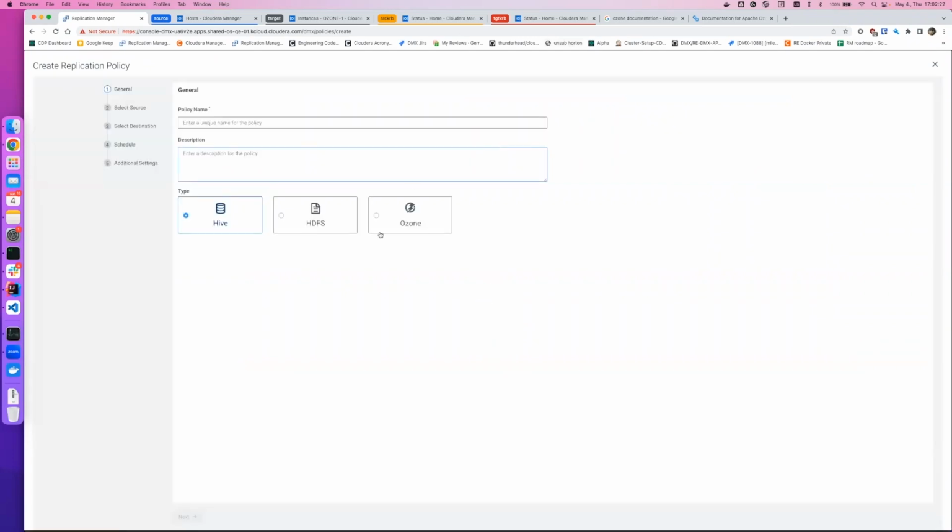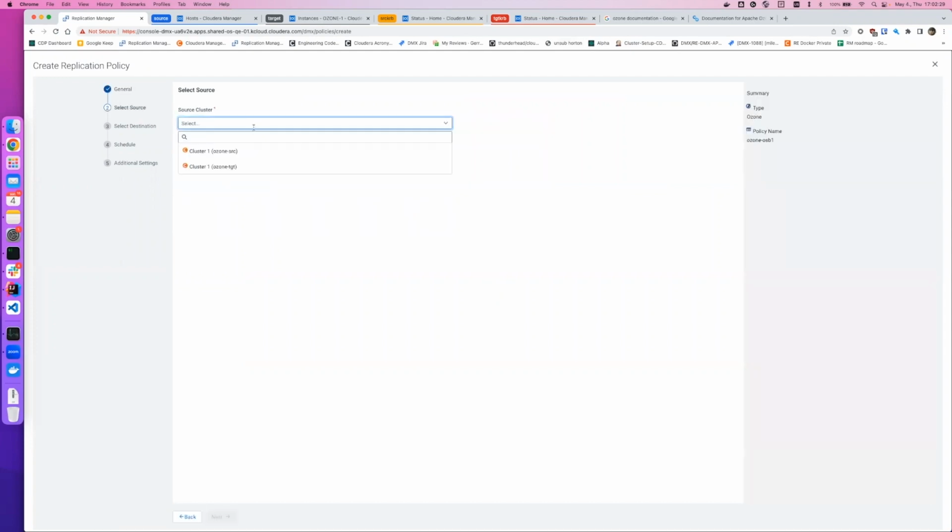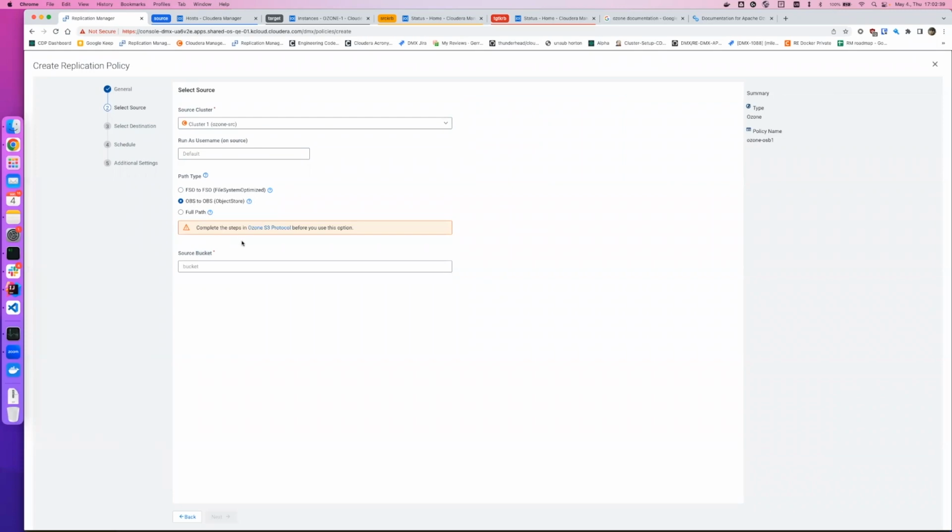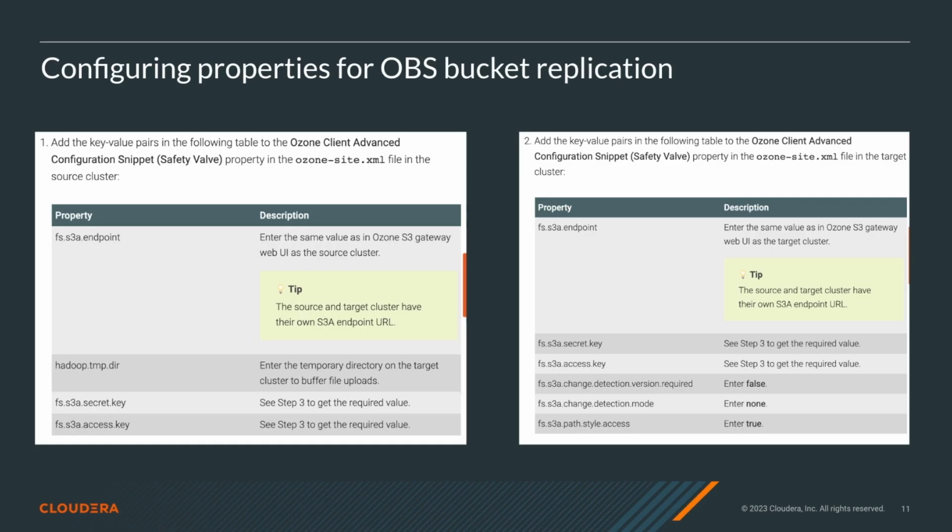The UI workflow for OBS is nearly the same as that of FSO. We set up the General page and then identify the source. Note that by selecting OBS to OBS as path type here, we don't need to specify the volume name since it's all s3v. However, before selecting the destination, there's an important configuration setup we have to finish. This is specifically for OBS bucket replication only.